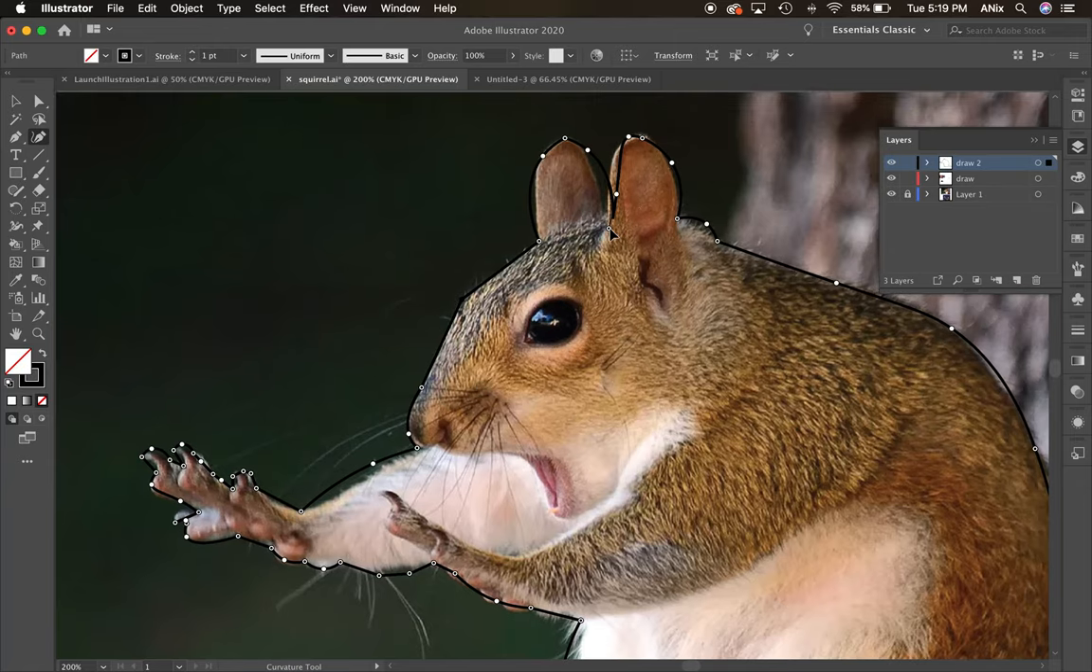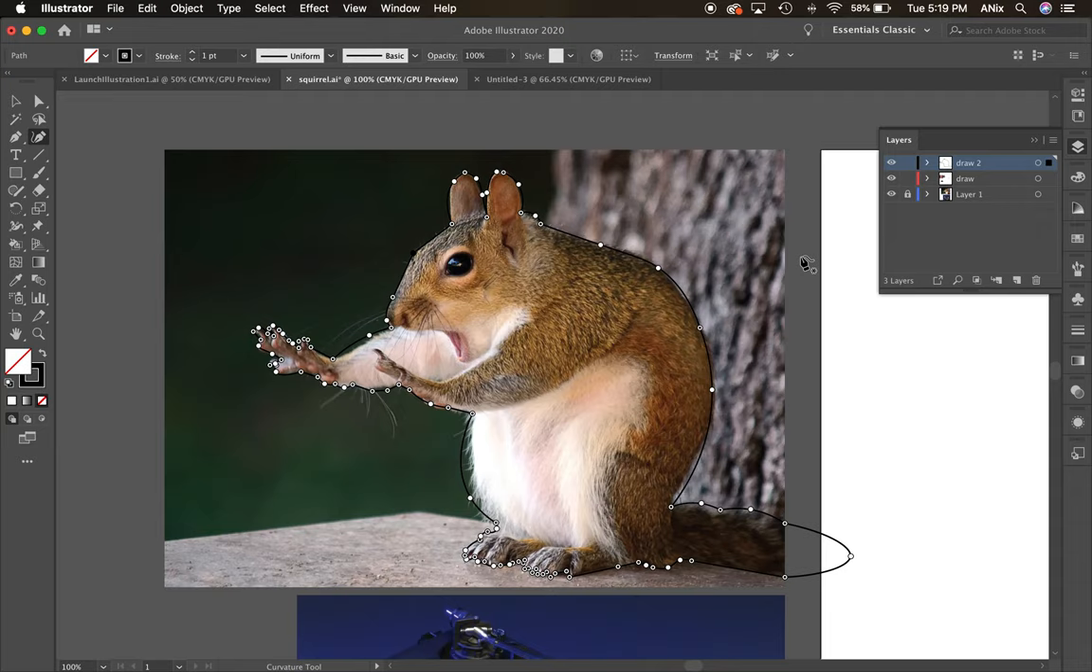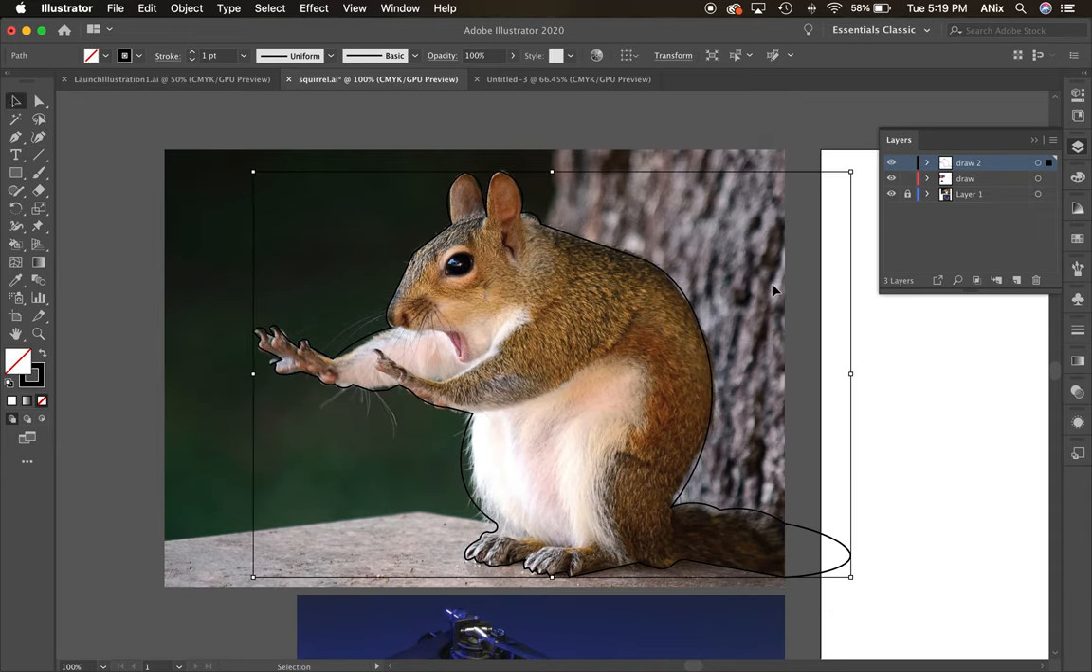Actually, I really want to fix this here. It's really bothering me. There we go. Now I fixed the ear. Okay. All right, now the squirrel's all one shape. Now, when I go to turn him into an illustration, I'm going to want to break him up. So one way that I can break him up is using the knife tool.